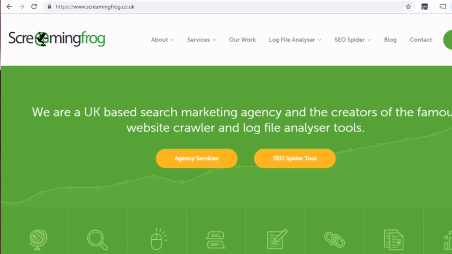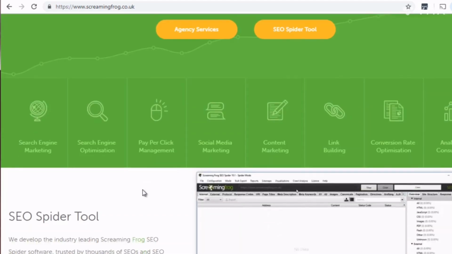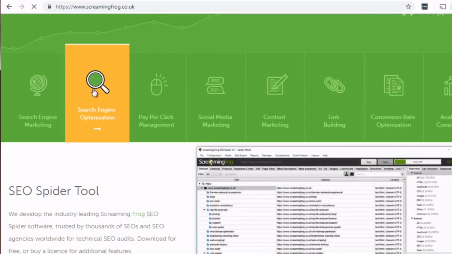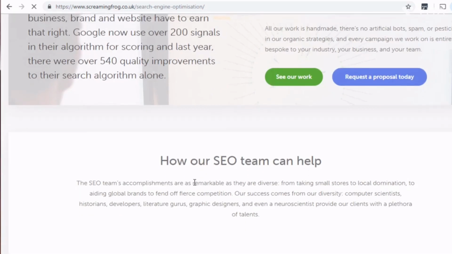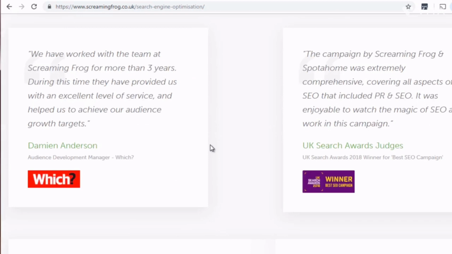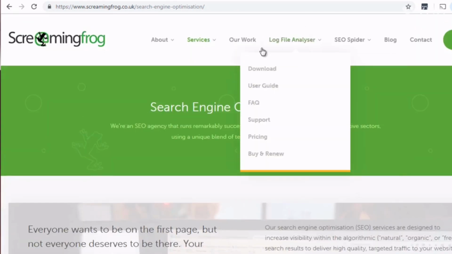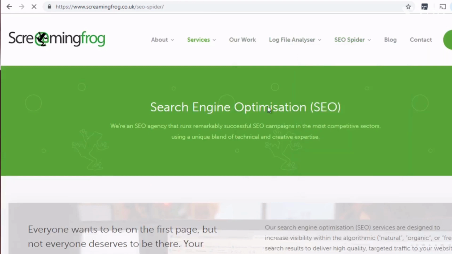You can see that it's a website crawler, and we are specifically interested in the search engine optimization right here. So go ahead and click that. And you can get an idea of what it offers, essentially. But we're specifically interested in the SEO Spider right here. So let's just go ahead and click that.